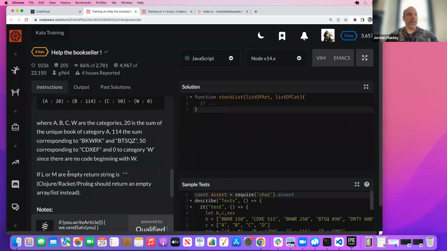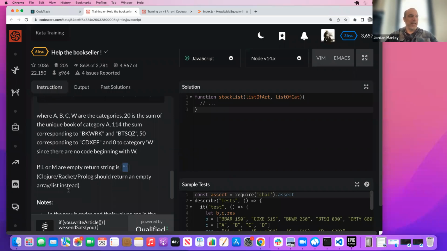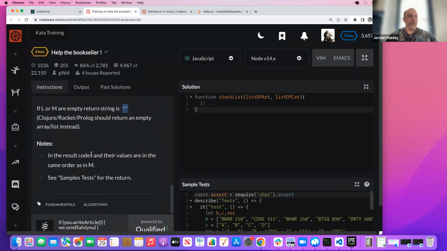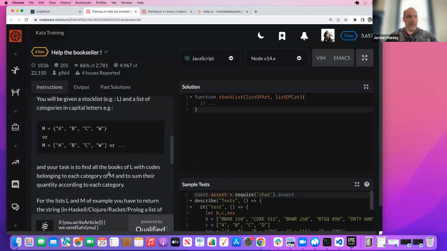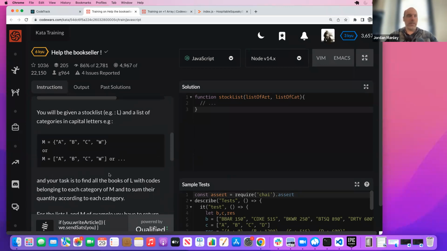If L or M are empty, return an empty string. And in the result, codes and their values are in the same order as M. See sample test for the return. Great. This is a nice problem. There's nothing really hard in this problem, but it is the kind of problem I like because it requires several steps of preparing our data.